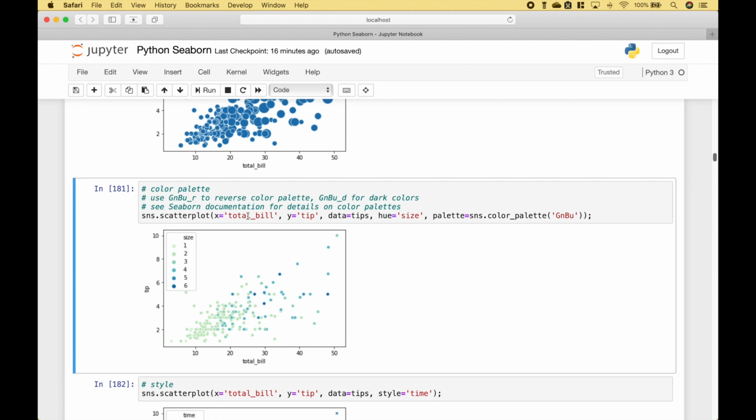Here, we have a scatterplot example where we use a special color palette. Now a quick note: if you want to reverse a color palette, you can use a _R. If you would like to darken a color palette, you can use a _D. And to create the palette, we use this code here.